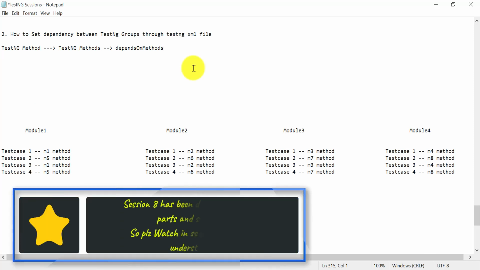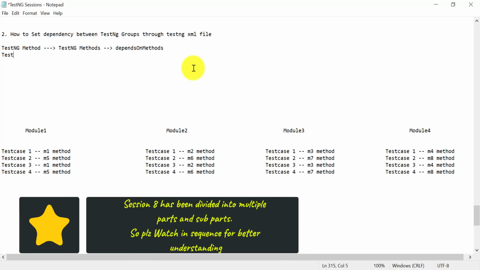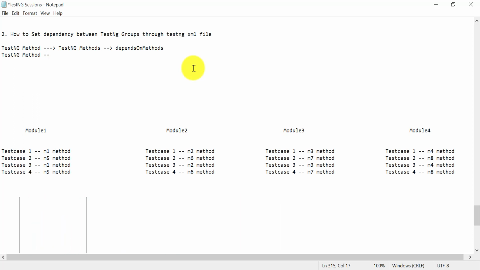Later we have learned how we can set the dependency between one TestNG method on one or more TestNG groups. Okay, so for this we have used depends on groups attribute.